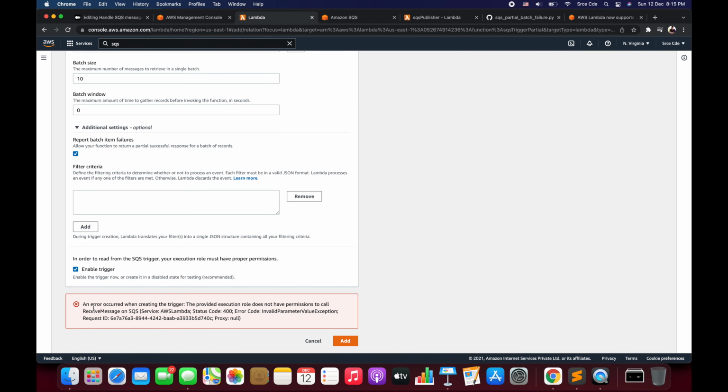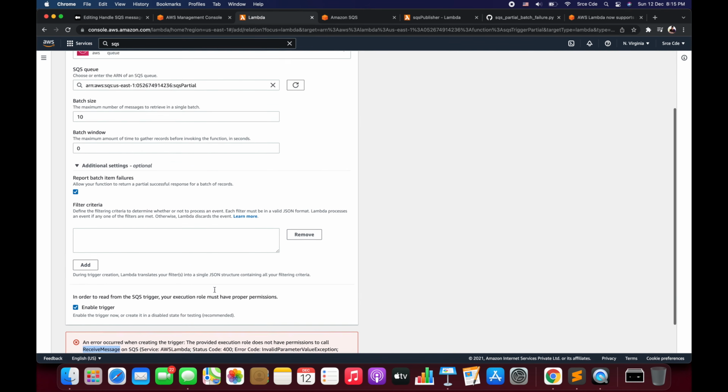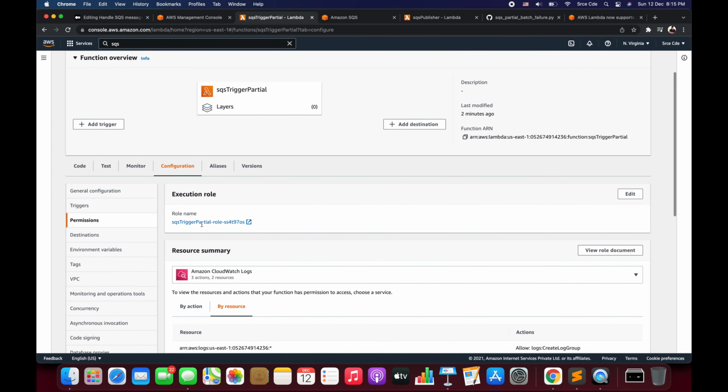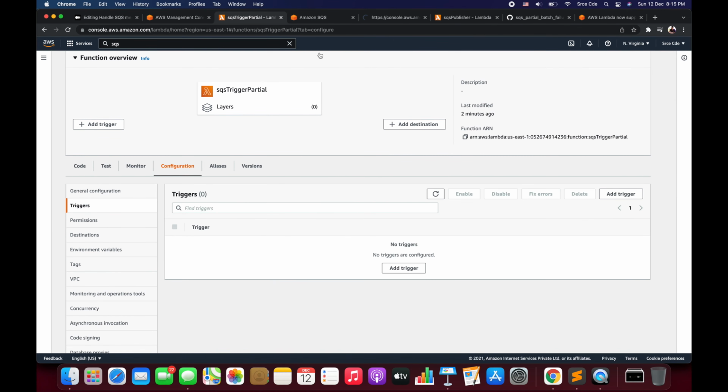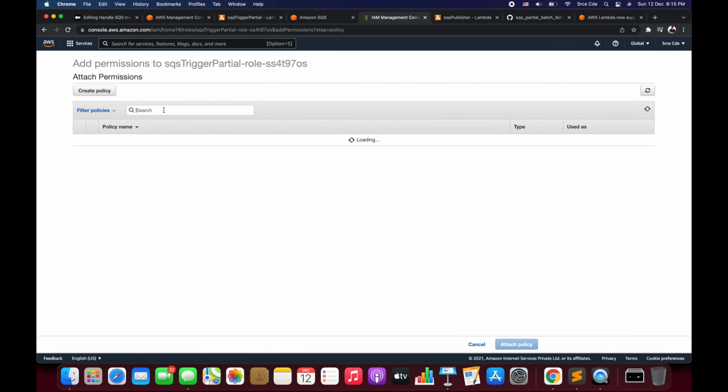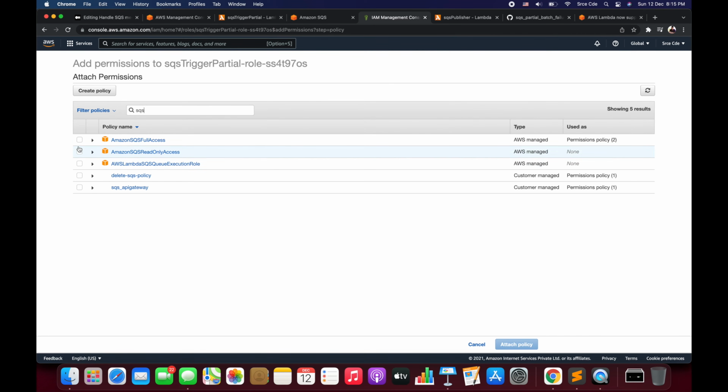The provide acceleration does not hold a receive message. Okay, we need to provide the permission to that IAM role. So click on permission, open that role, right? And then here we are going to say attach policies. Here I will attach SQS. I will provide full access for now, but you can create the custom policy. Okay, and say attach policy.